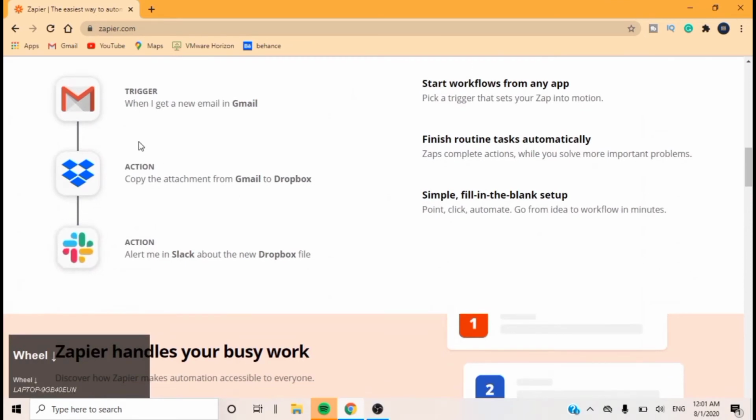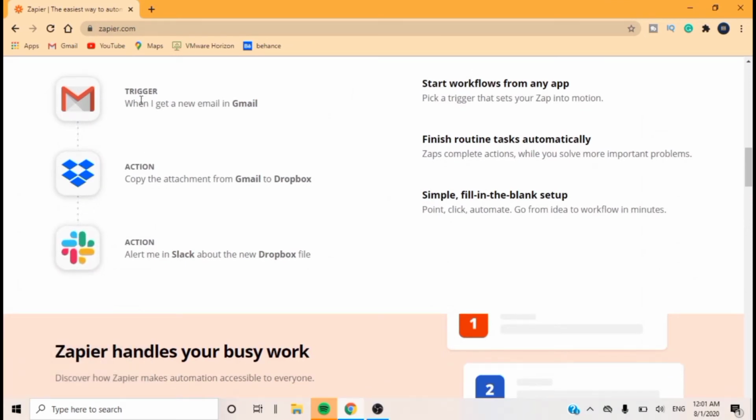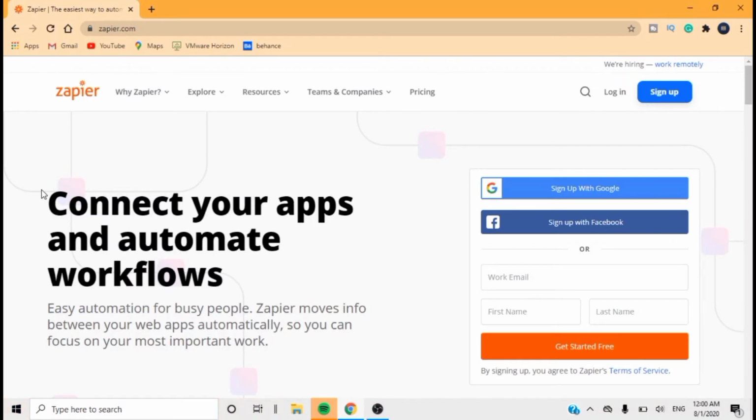First, you want to trigger an application, and then we want to choose another action application. When you post something in the triggered application, that post will automatically be shared on the action application. This is the process we are going to do on this website.